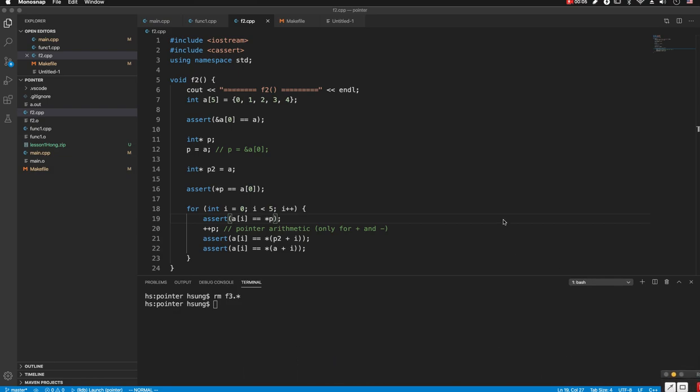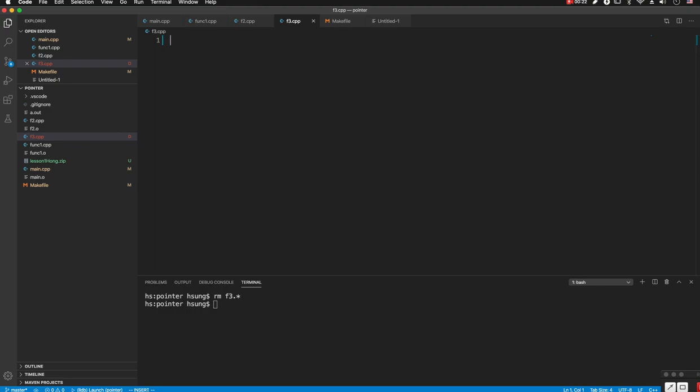Next topic is how to pass an array to a function, and then the function reads the array for further processing. So let's create another file, f3.cpp, and let's define function f3. Just for testing purpose, let's see if function 3 is called or not by a message.